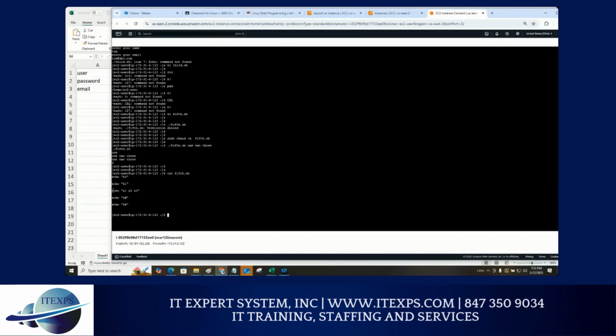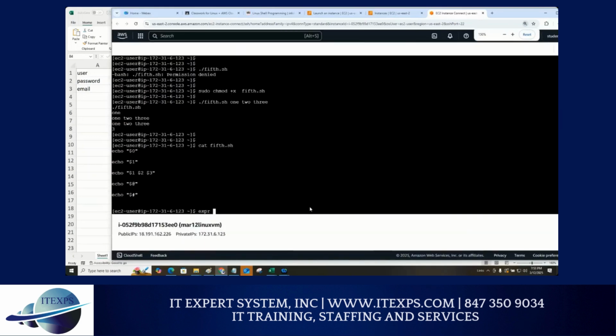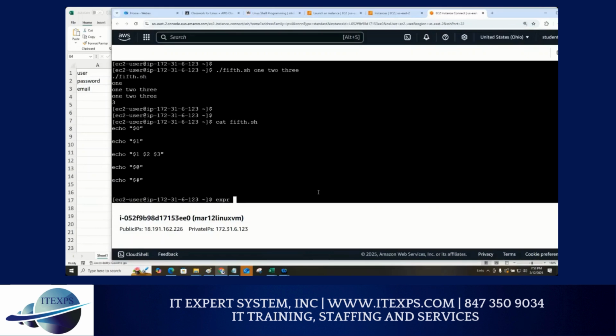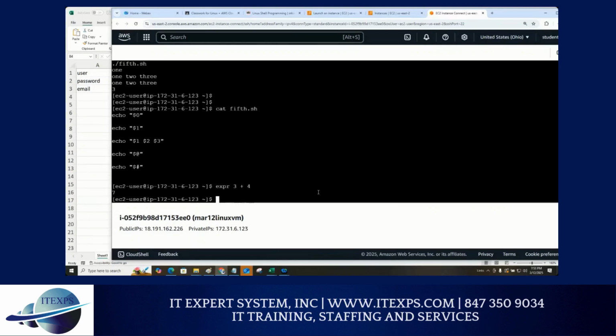If I do expression, EXPR, let me zoom a little bit. If I do EXPR 2 plus 2, 3 space plus 3. So you can see 3 plus 4, 7. Expression means I can do math.